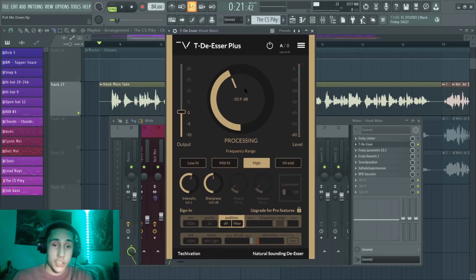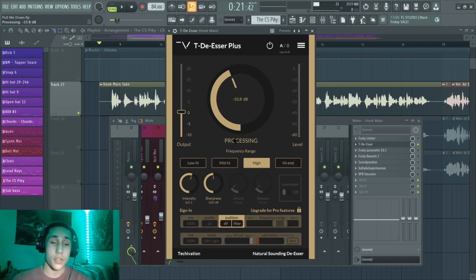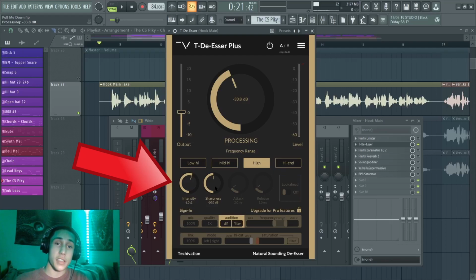Essentially, you just have this threshold knob, which lowers the amount of dB that it'll pick up S noises at. So for example, I had it around negative 33 dB, which means any S sound or T sound that's over negative 33 dB, it's gonna pick up on that and it's going to reduce it. And then you can also adjust the intensity and the sharpness of the de-essing.